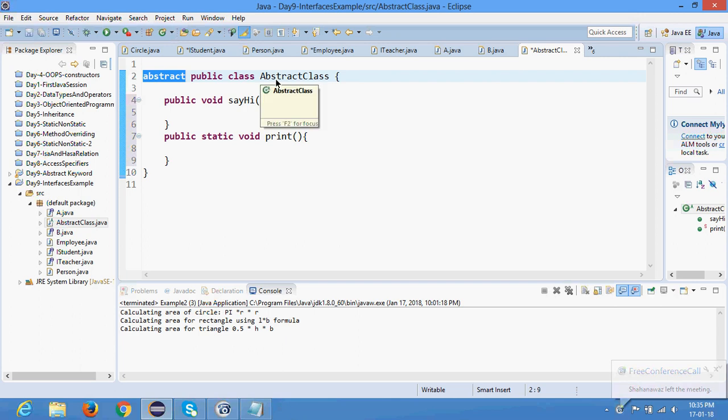By making an abstract class, it means this class can only be used in inheritance. You cannot directly create an object of this class. You add that restriction.